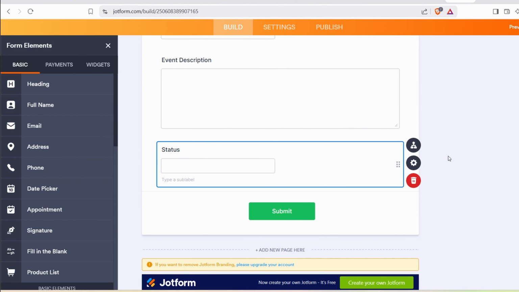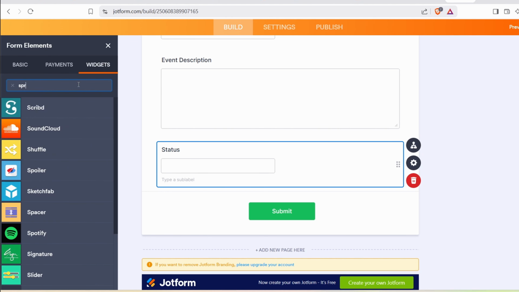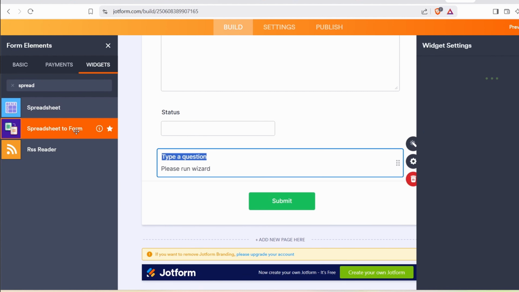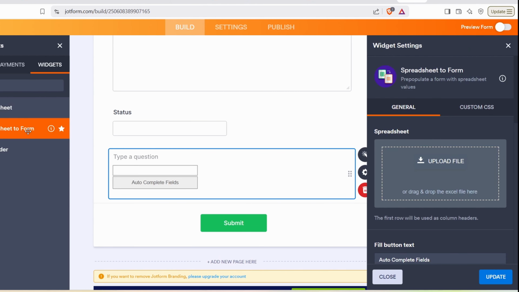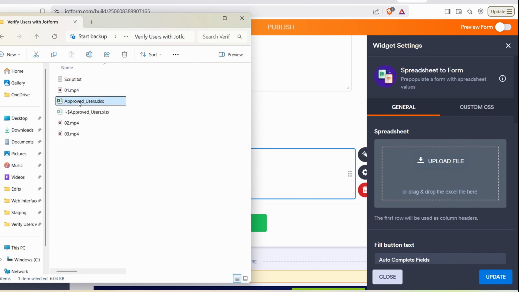And now let's add a new element that will allow us to use the list of approved users. I come over to the panel on the left again, but this time I select the Widgets tab. And in the search field at the top, I'll start typing the word Spreadsheet. And you see a few options come up. I'm going to select Spreadsheet to Form, and on the right we see the widget settings open, and near the top there's an Upload File section. This is where we want to upload our approved users list. And an important note here is this currently only works with Excel workbooks.